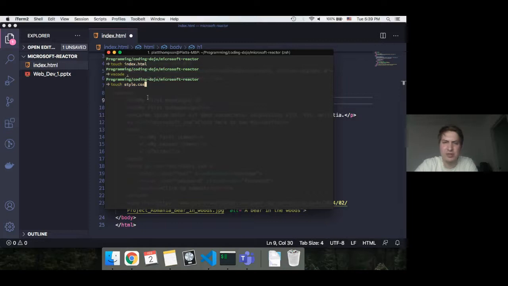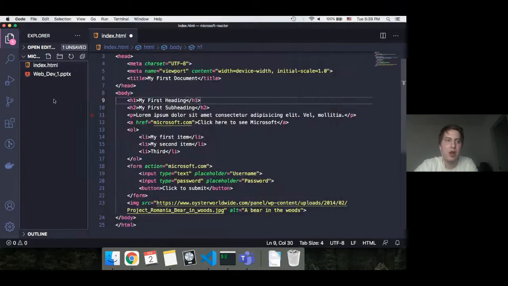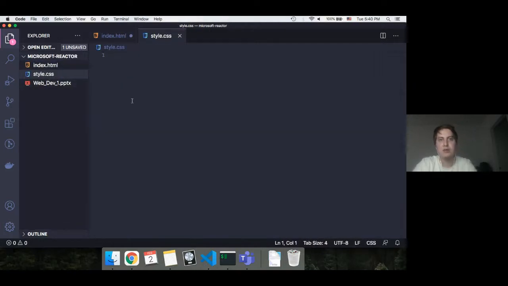And I'm going to do it a little bit differently now. I'm not going to do it in the terminal. I'll just do it using the VS Code text editor here. I have this new file button. Let's create one, call it style.css. And now we have a blank CSS file. Remember, CSS is going to be for styling our page.